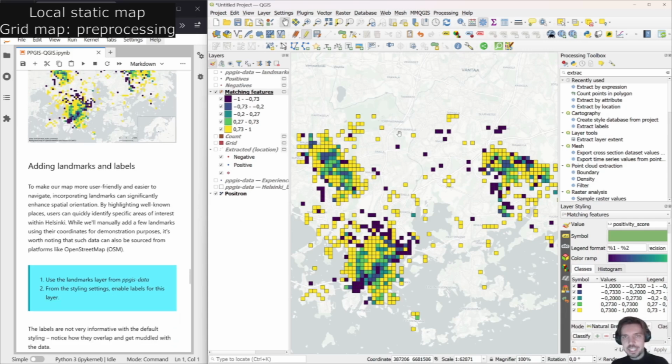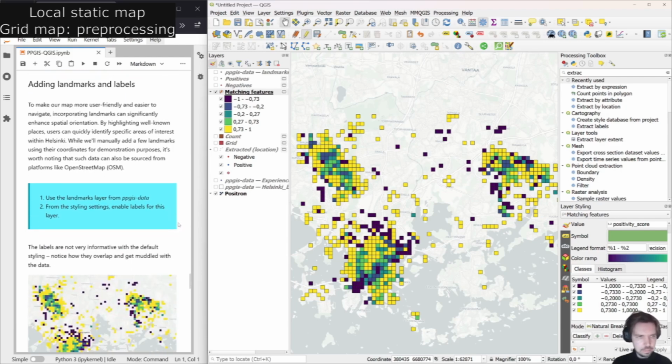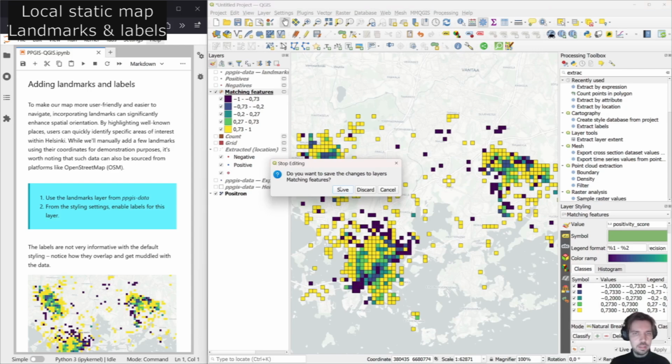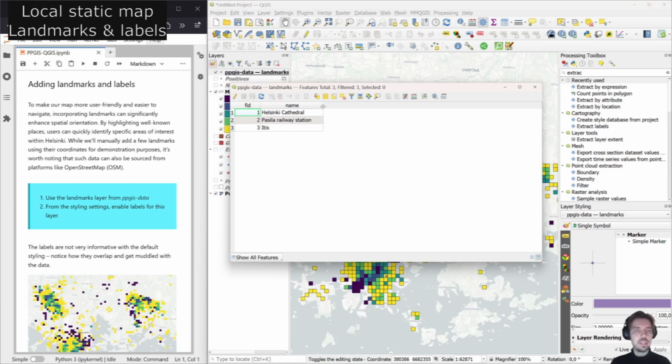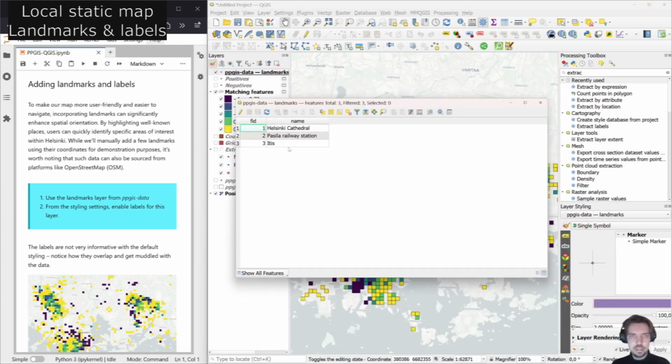So for the background map, we already have some place name labels here. Ones that mark these cities and ones that mark neighborhoods. They're not very visible maybe, but they're still there. That helps a bit on orienting our reader. But we'll use this explicit landmarks layer that we prepared. If you open it, you'll see that it actually only has 3 points that are sort of these landmarks or notable places in Helsinki. Helsinki Cathedral, Pasila railway station, and Itis shopping center.